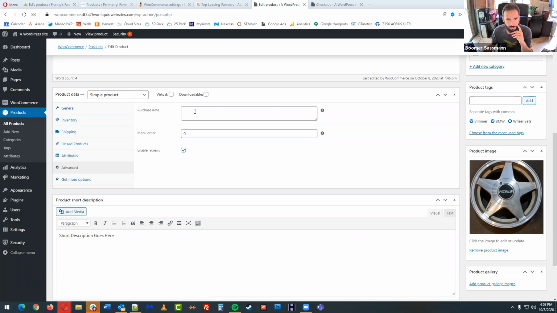Advanced is just purchase notes. These are internal notes for you: hey, when this sells, make sure you go and do something. Menu order, you can actually position. I think this is for the admin, custom order position. You might be able to move these around or move this around. Normally the admin menu order has to do with the placement in the menu for the admin user. So maybe that's what it is. And then enable reviews. We saw that before when we looked at the front of the site. And then get more options down here.